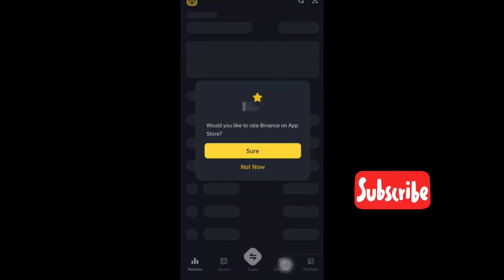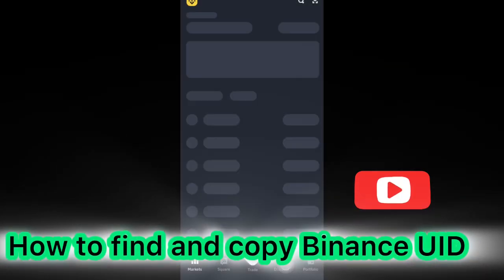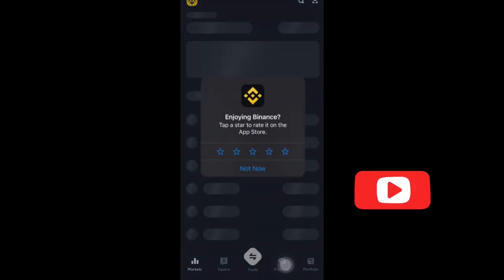So in today's video I'm going to show you guys how to find and copy your Binance UID, which is your Binance user ID, in a very simple way. In less than 1 minute you're going to find it.